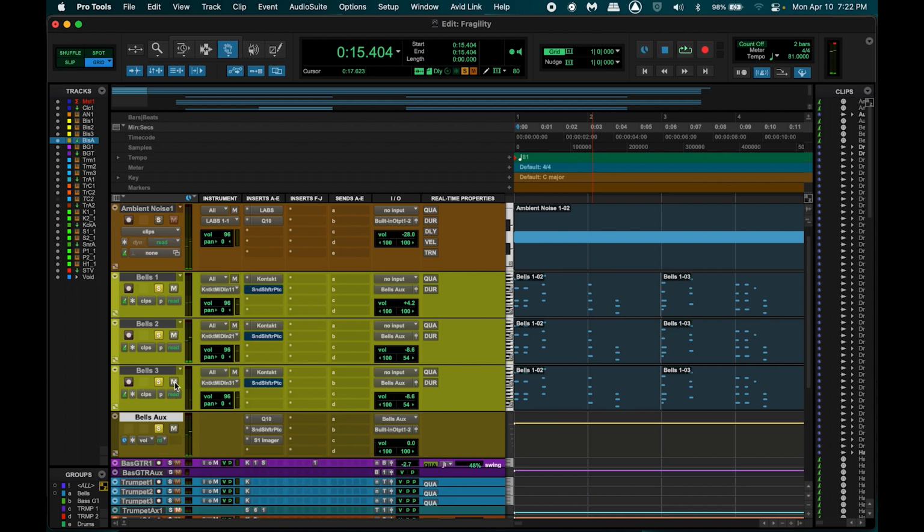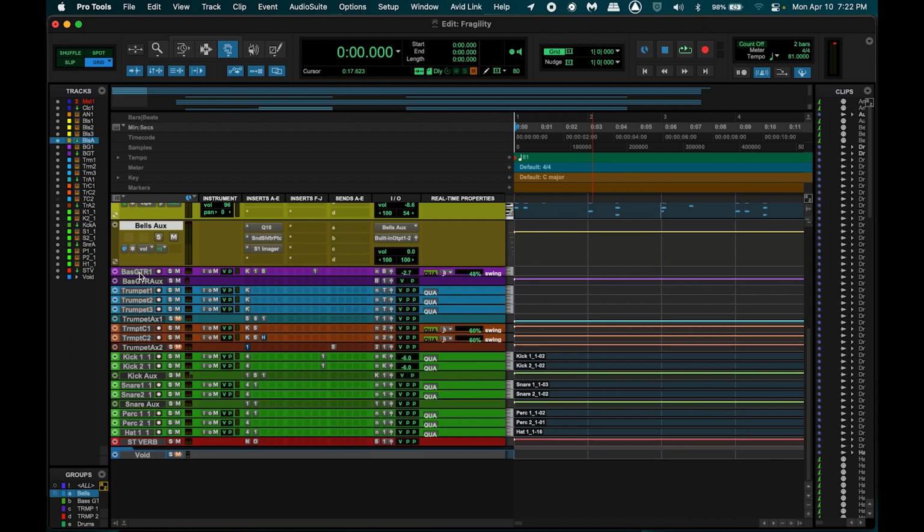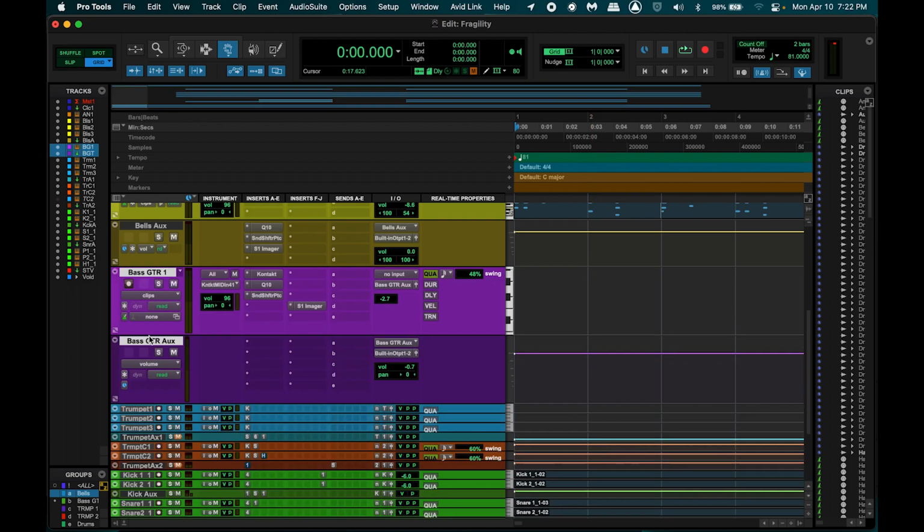So I'm not going to really go into breaking it down too much, but basically that's how I layered these bells, these keys, to make that cool melody. So let's go ahead and jump down here to the bass guitar. All right, so I'm going to go ahead and make these a little bit bigger.